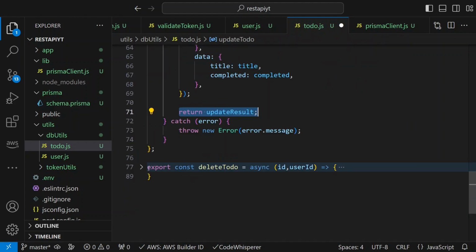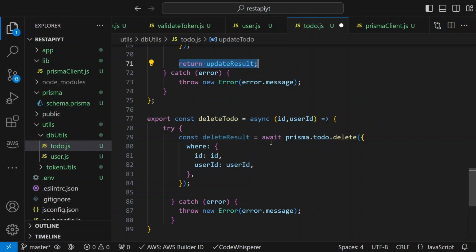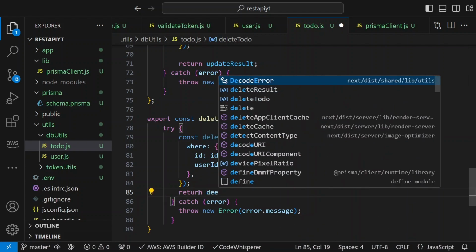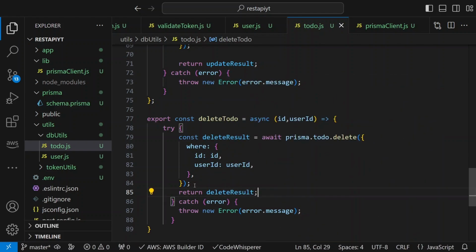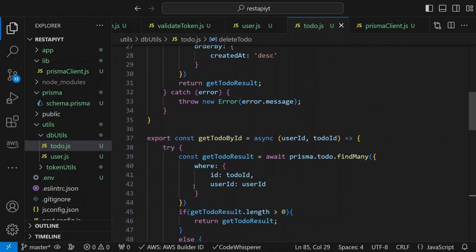Lastly, we have got delete todo. In the delete todo method, we are simply getting the data, ID and user ID. We get the details and then we just simply delete everything. Here we should be passing the deleted result as well. Give it a quick save. All the methods are complete for the utility.